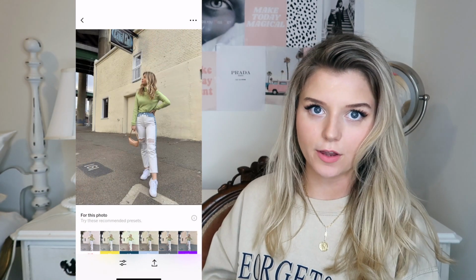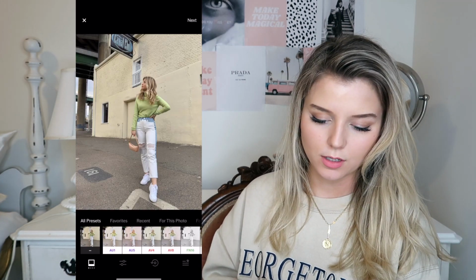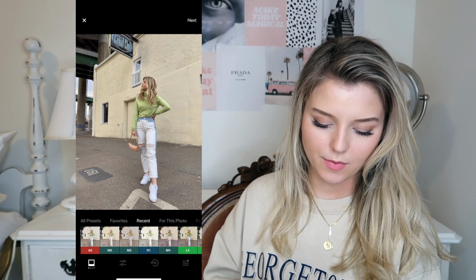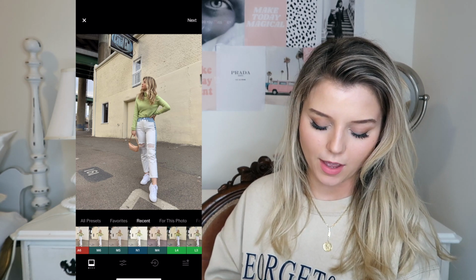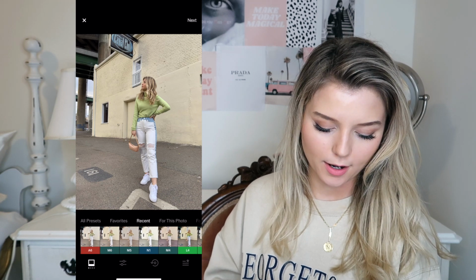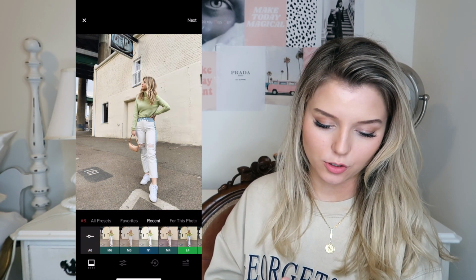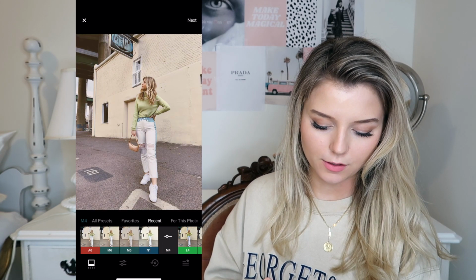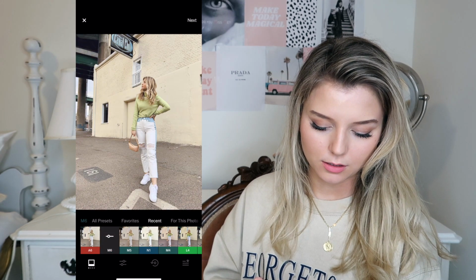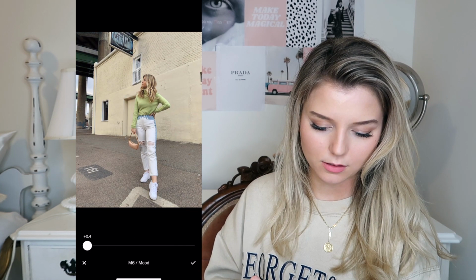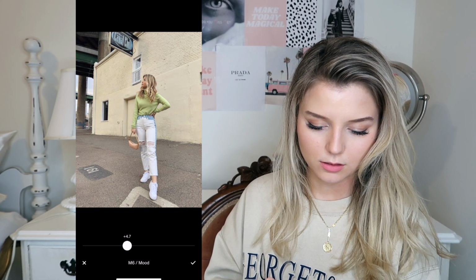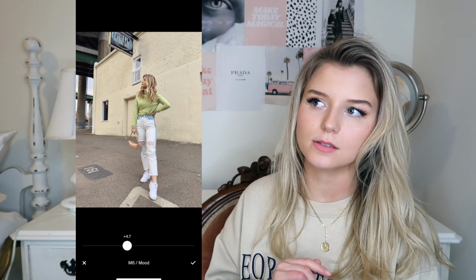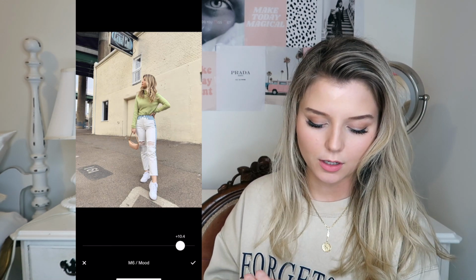Okay, so this is the picture that I'm going to be editing in VSCO. And so some of my favorites are M6, M5, N1, and M4. Oh, and A6. I also really like A6. This is what that looks like. I think for this picture, I'm going to use M6. All of the M's are just really good. And so are the A's, A6, A4. They're all really good.